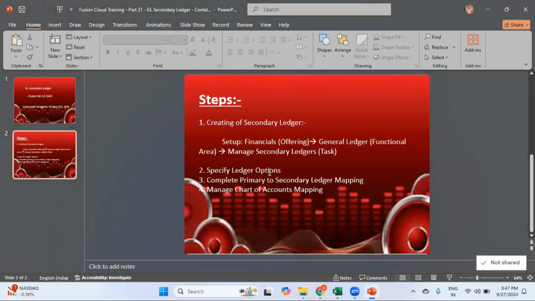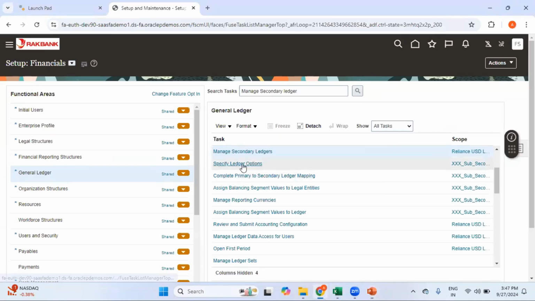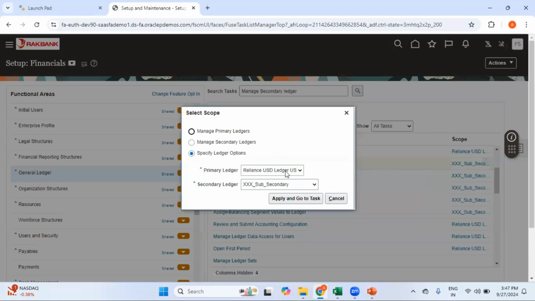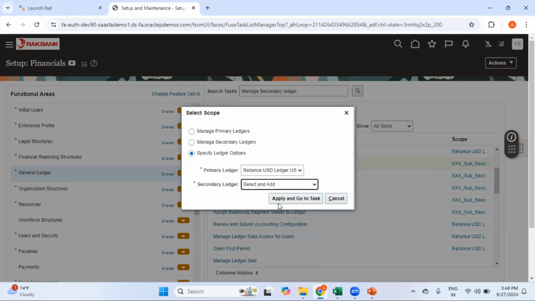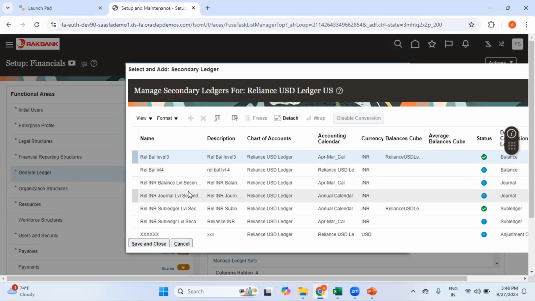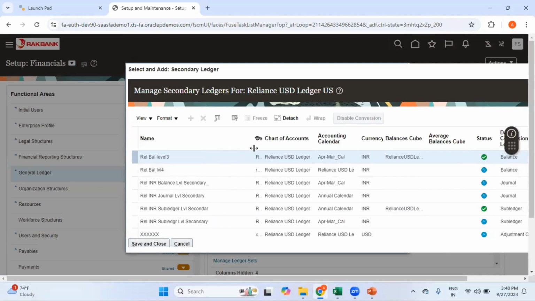Now the next thing is I need to specify ledger options. When I click on Specify Ledger Options, I need to select the scope. This is the primary, and my secondary ledger is this one, right? Yeah, this one, RY. So this is my secondary ledger. I'll select this secondary ledger.